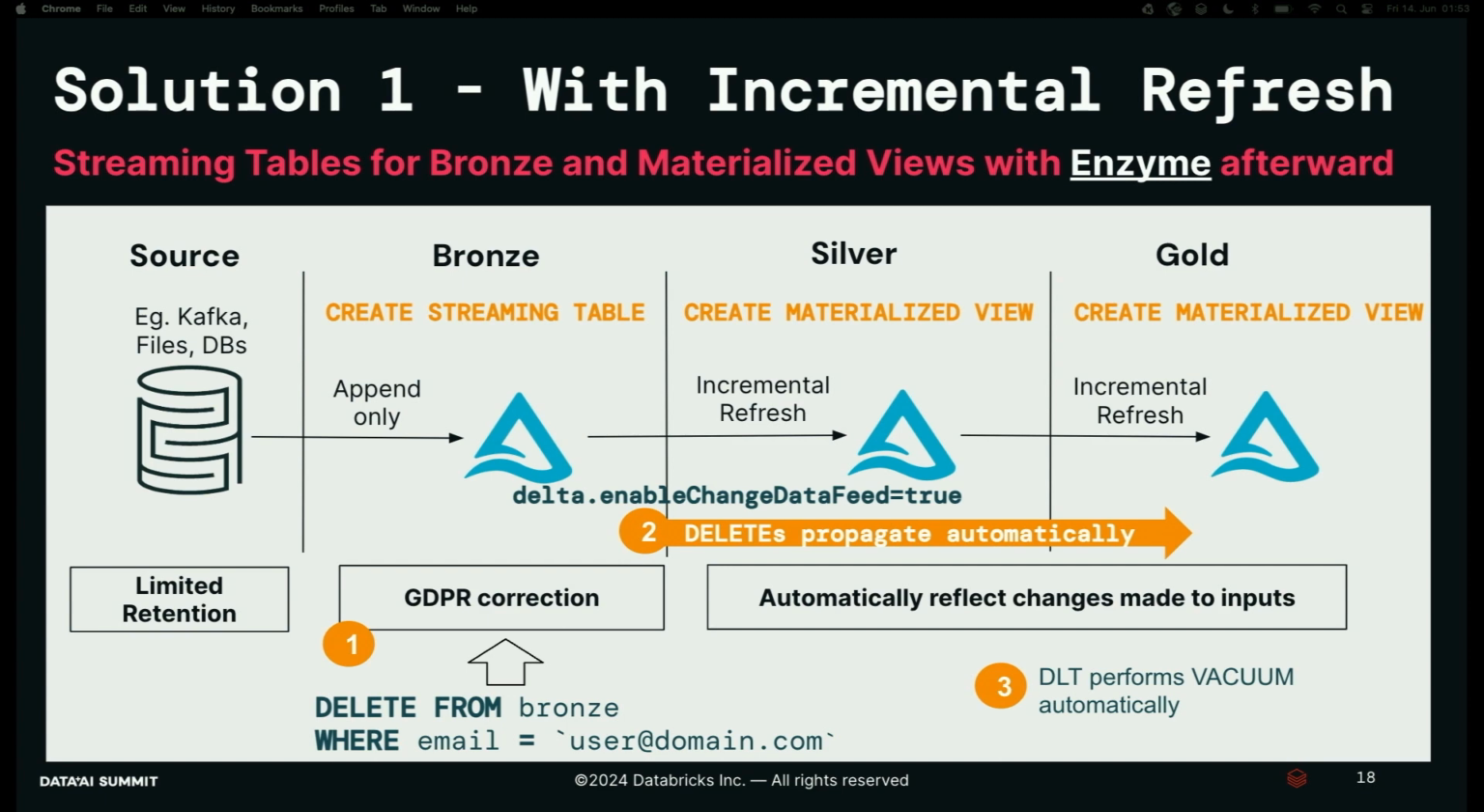If you want to know whether a query is incrementalized or not, you can actually look at the Delta Live Tables event log. All right, but the question is, what if the type of the query we run is actually not supported by incremental refresh?